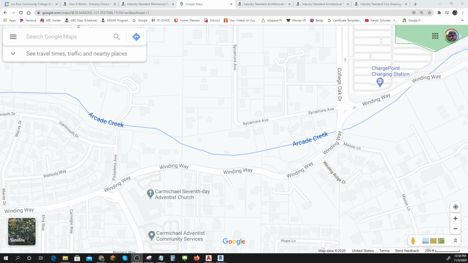Let's take a look and see how we might make a vicinity map. So here I've got a map of an area. This is the site that I want to draw. This is American River College South parking lot. So that's a known spot. Winding Way, College Oak is main.